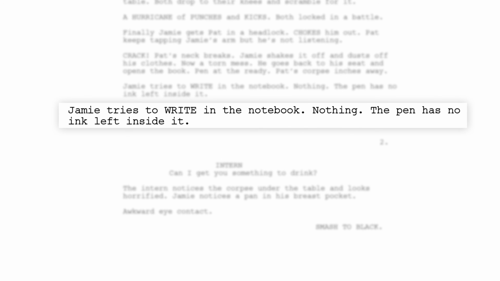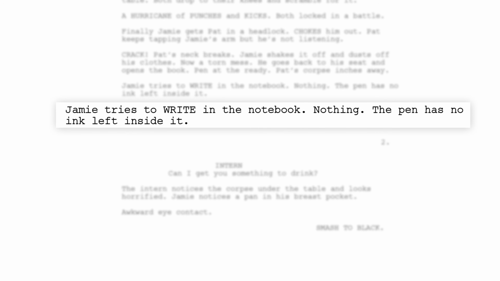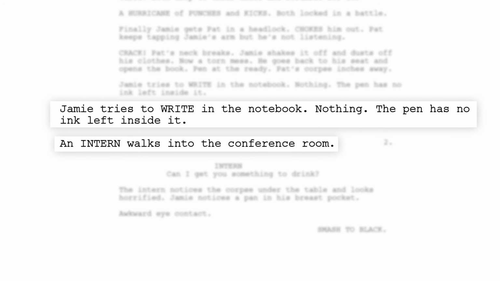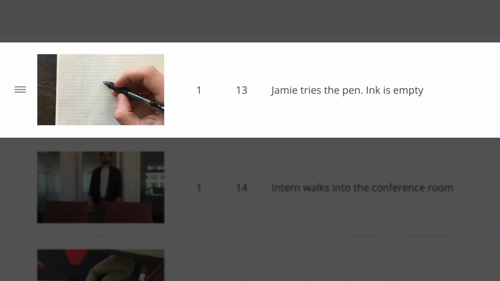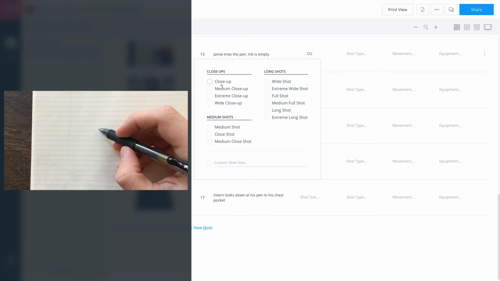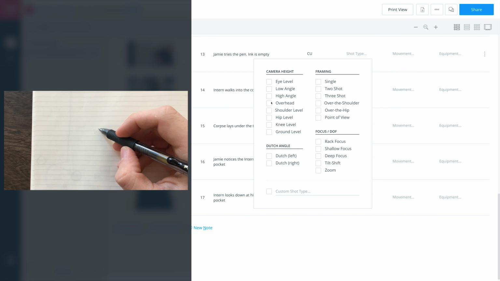Finally, the last act, Act 3. Jamie goes to write but finds out the pen has no ink, and then the intern walks in. So let's grab an insert of the pen to clearly show the viewer the pen was not worth the effort. Remember, I want to keep things centered and symmetrical, so I'm thinking about a close-up, overhead shot here.